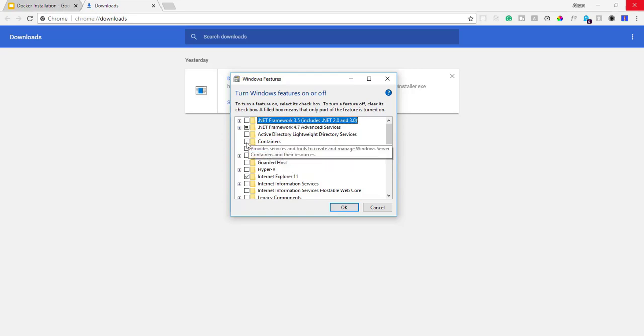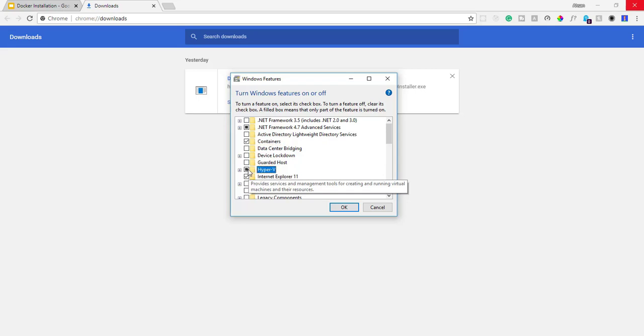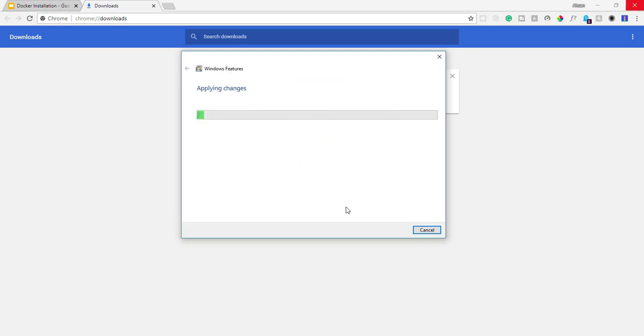Now check this box, Containers, and the Hyper-V box. You have to check both, Containers, and the second is Hyper-V. Press OK. It may take time. Now you have to restart your system, and I am also restarting my system, and after that continuing the video.